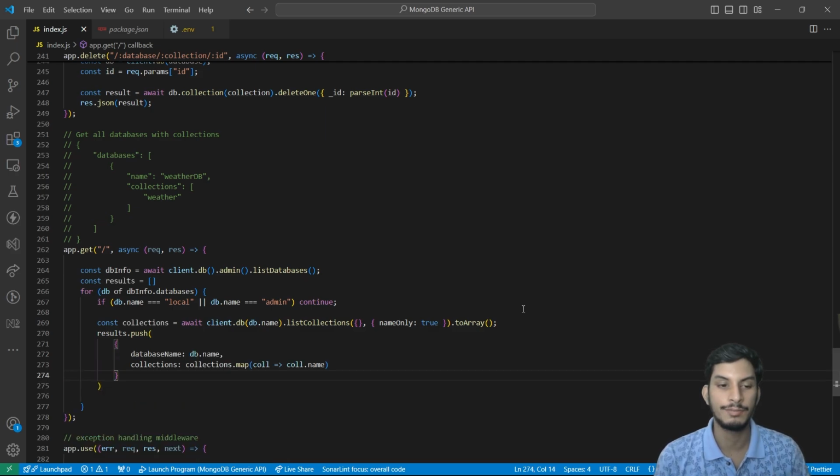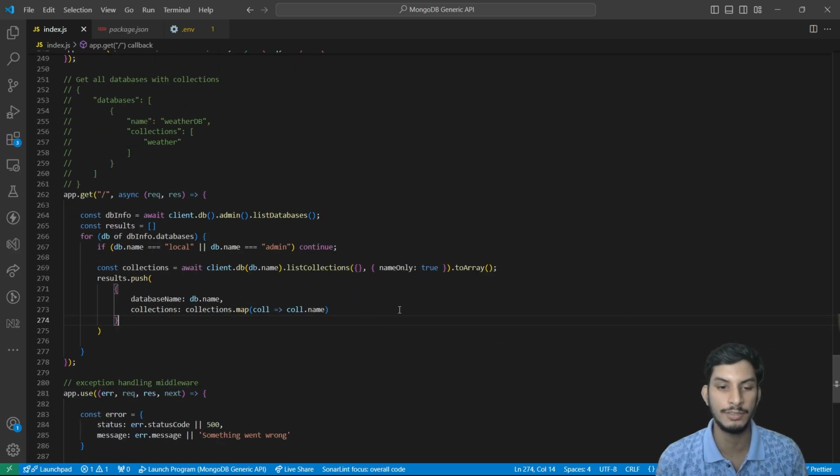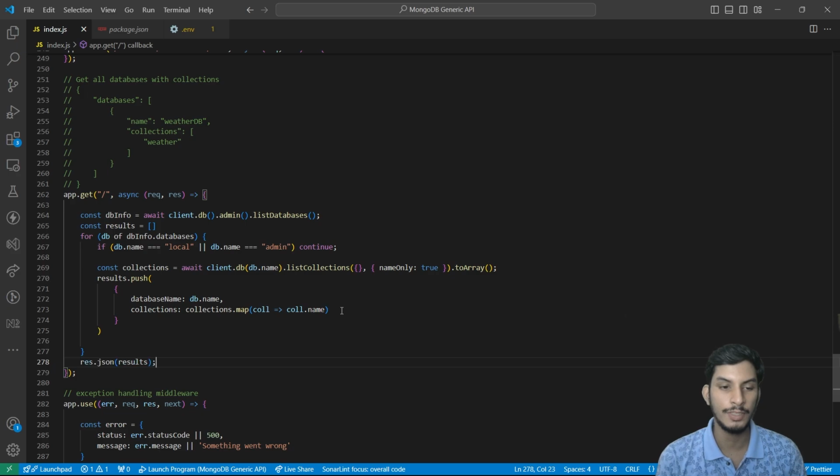So in the result we will just push the database name and collections. This collection is actually an array of objects. From that array of objects we only want the collection name, so that's why we are using this map. And then we are ready to return it to the front end. So with that our API is done, and we will now test it one by one.